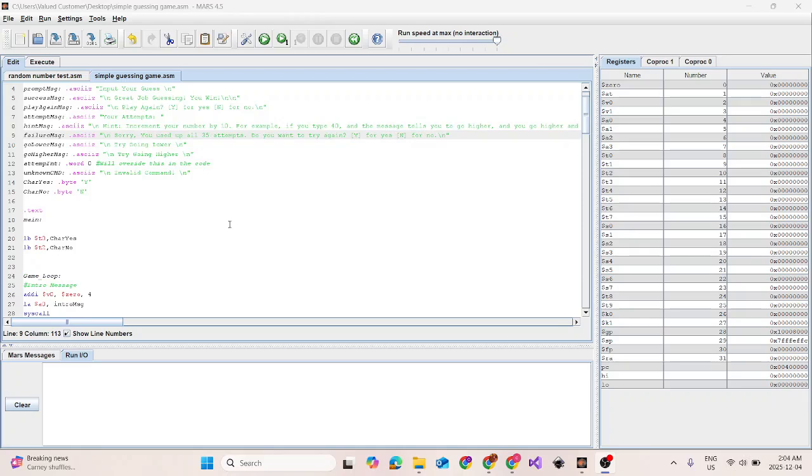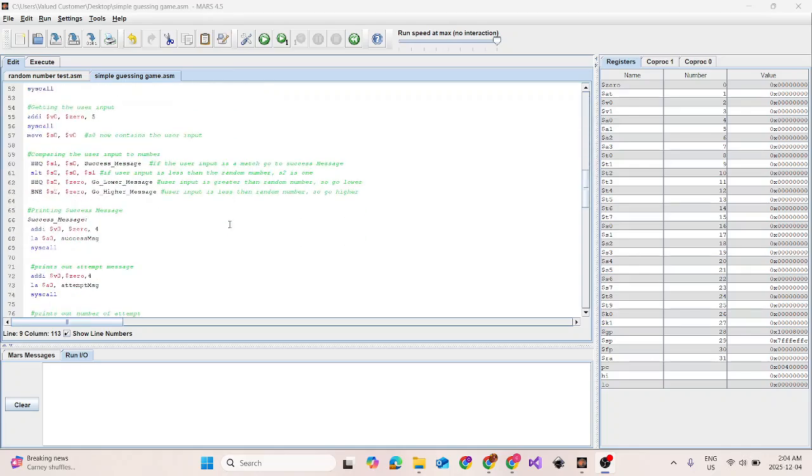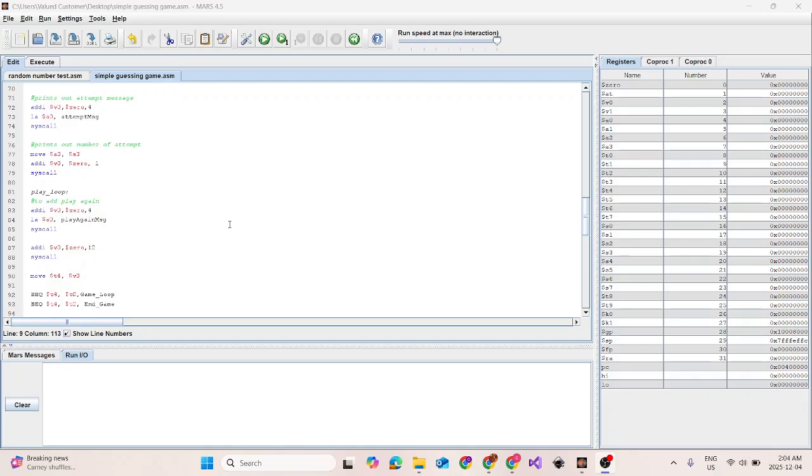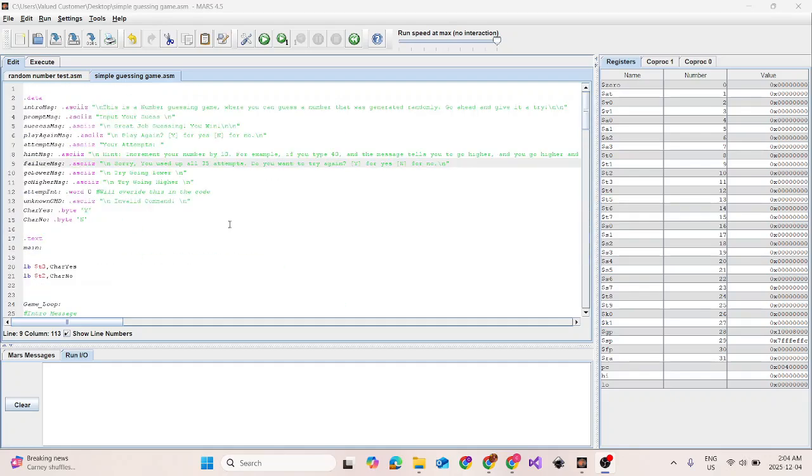And another feature that I added was that after 10 user attempts, the program prints a hint to the user that instructs them on the best strategy to guess the random number that has been generated by the program. And after 35 attempts, the program basically exits. Well, it doesn't really exit, but it gives a game over. It prints a game over message, and it also prompts the user if they want to try again.